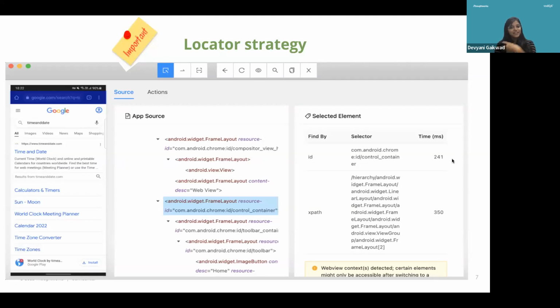I'm an ID, I get rendered in 241 milliseconds. I'm an XPath, I get rendered in 350. Also, certain elements might only be accessible after switching to certain things. So every application, with the guidelines and coding setup done, will always have its own conditions. But what always works for us is having a locator which is fast enough to render the element. In my case, when I see ID and XPath, I see ID is reliable because it is not something which will keep on changing. It's not dynamic for me. And when I'm running my script, it is just getting rendered in 241 milliseconds.